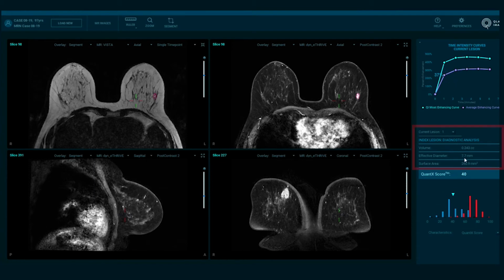And we'll look at the volume, effective diameter, and surface areas are all characterized here automatically. And the QuantX score is noted to be in the benign domain, correlating as a fibroadenoma in the blue bars here. So we, in this case, have analyzed two lesions, the malignant lesion in the right breast and the benign lesion in the left breast.